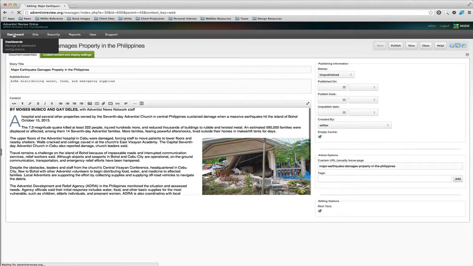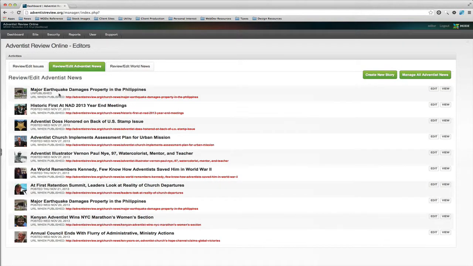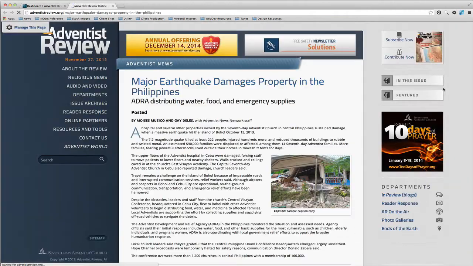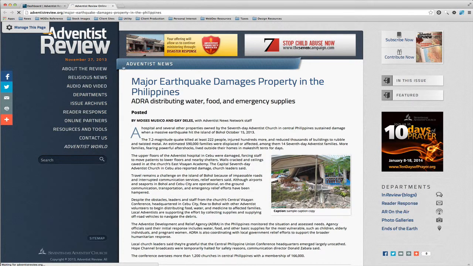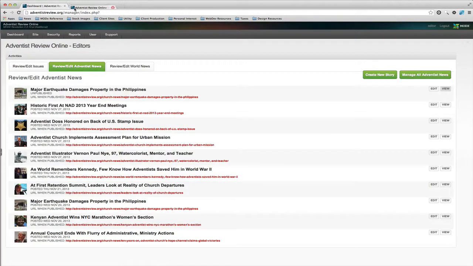If you return to your dashboard, you will see under Adventist News that it is now added here with an unpublished note. You can edit or view this story. You'll see this is what it would look like on your website. Now once it's published, of course, on your home page, this story would show up with the thumbnail image and the story information next to it, and it would be organized by publication date.